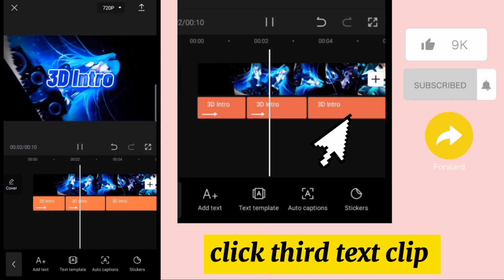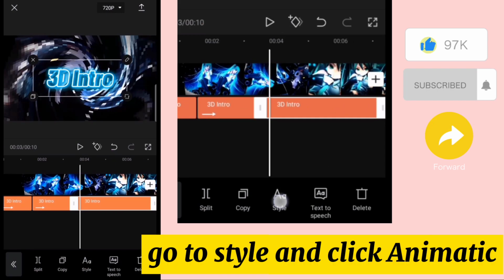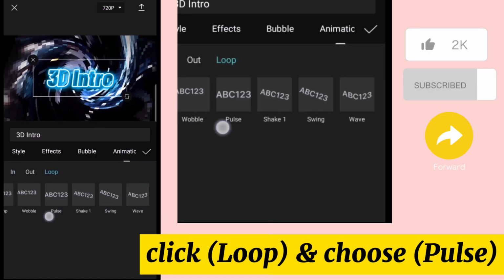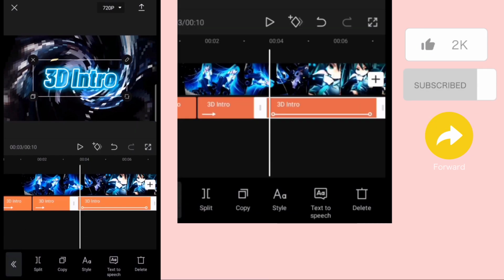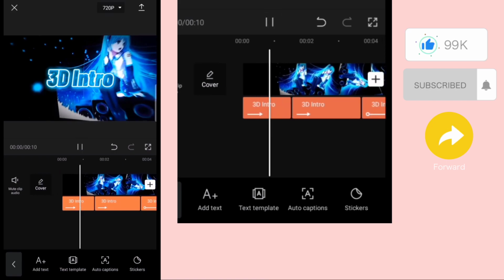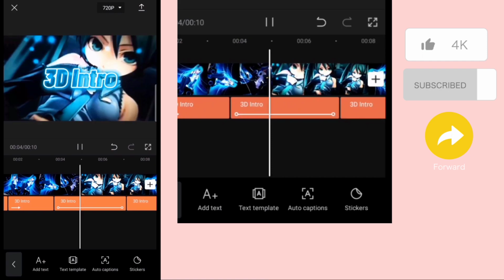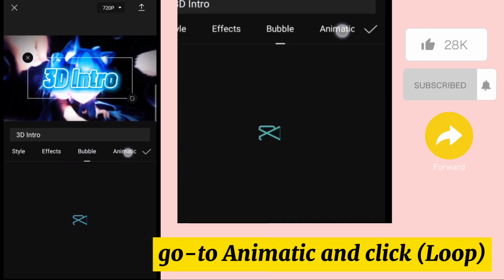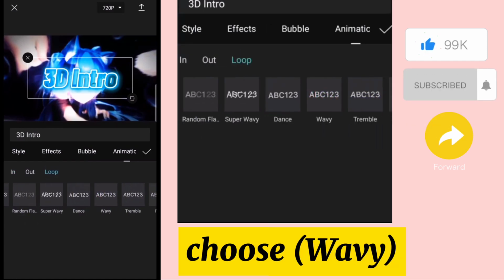Click third text clip. Go to style and click animatic. Click loop and choose pulse. Click fourth text clip. Go to animatic and click loop. Choose wavy.